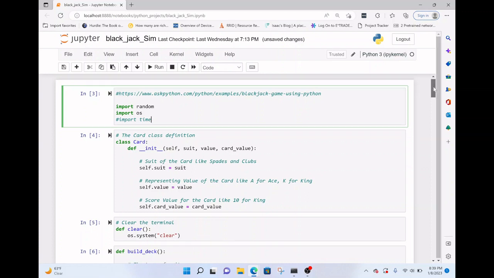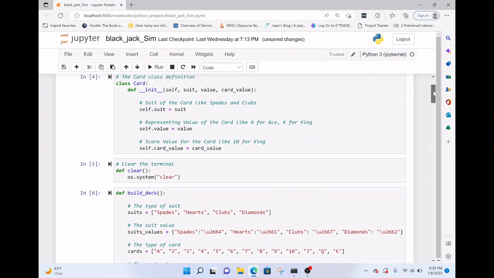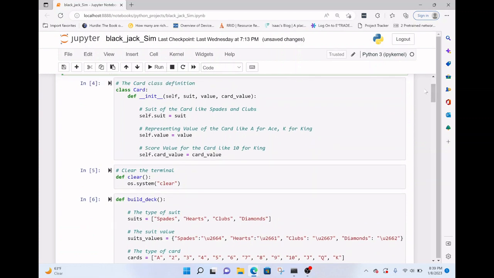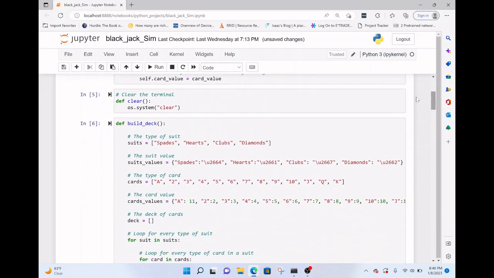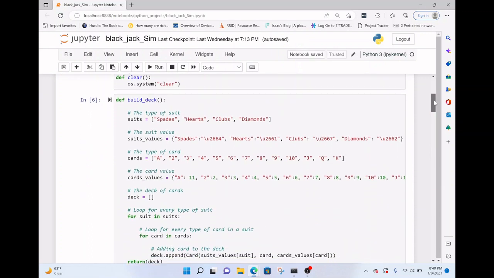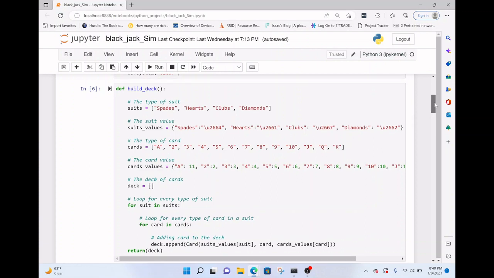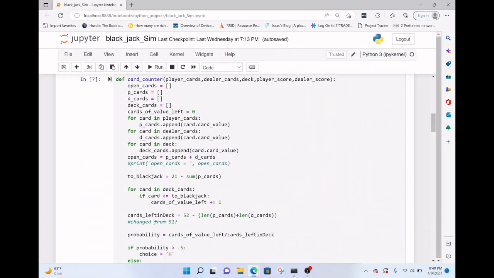So most of these cells we already covered. This first cell is just which libraries you'll need to import. The second one is dealing with building the class of card, which is used in the game. The third one is how to clear the terminal. Then you build your deck, and here's where you actually get to the card counting algorithm.